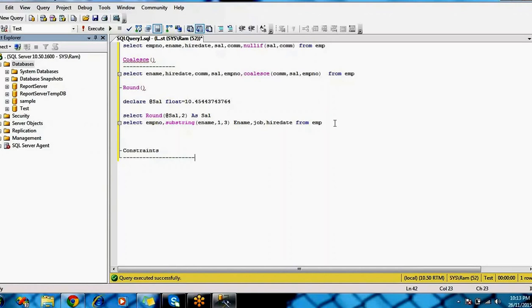Okay, so what are the constraints we have? The constraints are: null constraint, default constraint, check constraint, and one more is primary key constraint, and one more is foreign key constraint, and one more is unique key constraint.